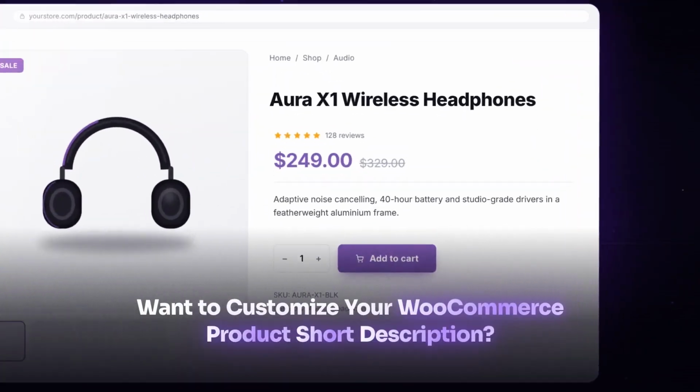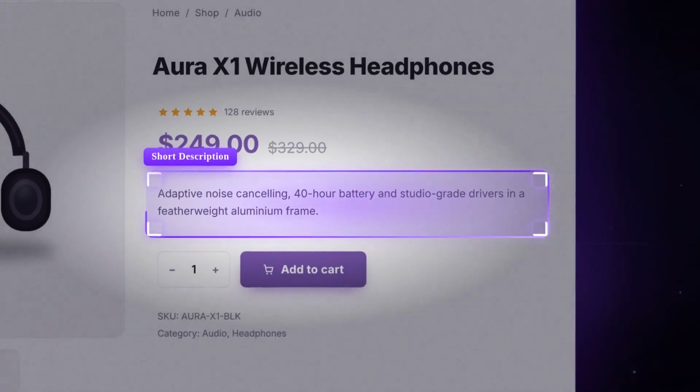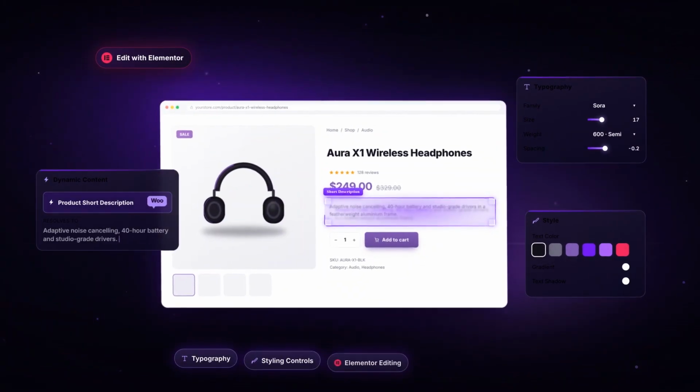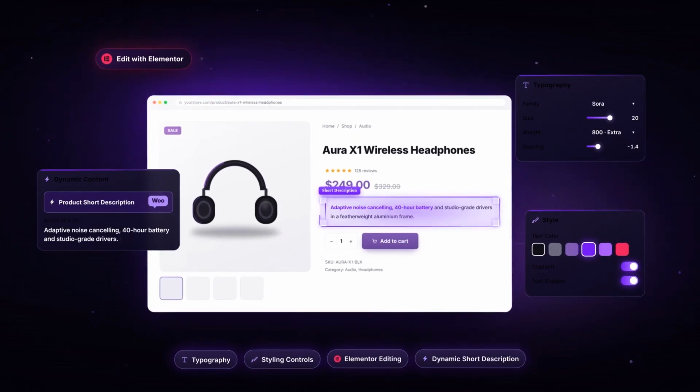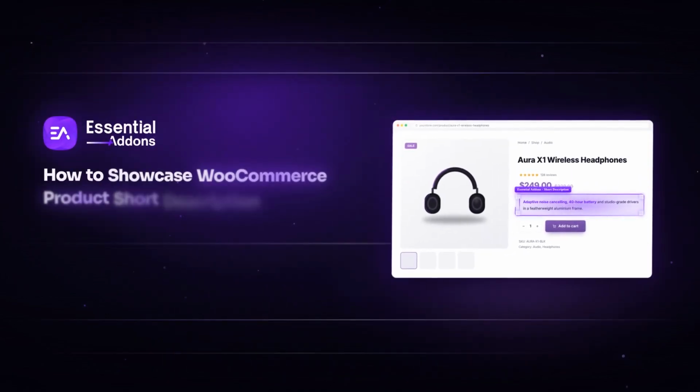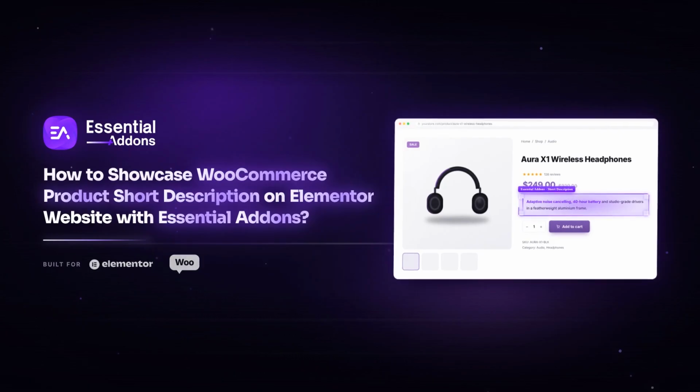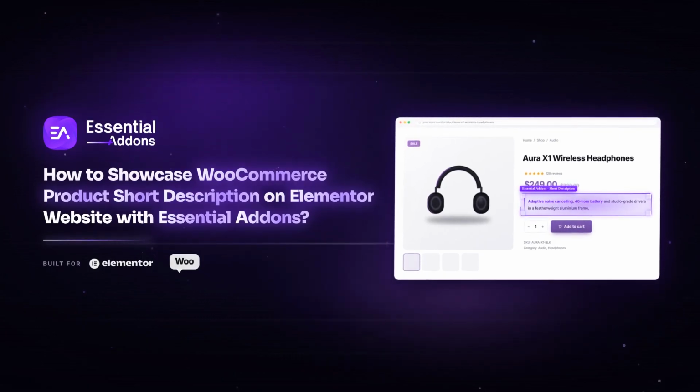Want to elevate your WooCommerce product pages with customized typography and layout controls in just a few clicks? Here is how to seamlessly add and style the Woo product short description widget using Essential Addons for Elementor.